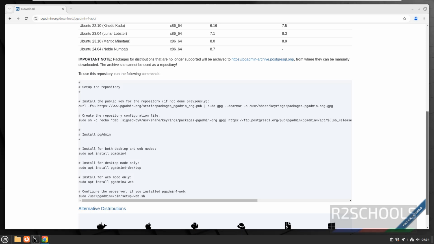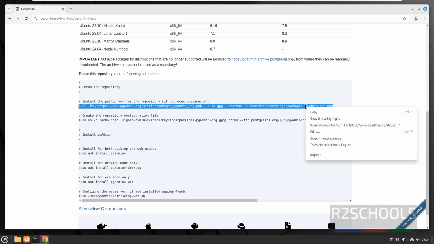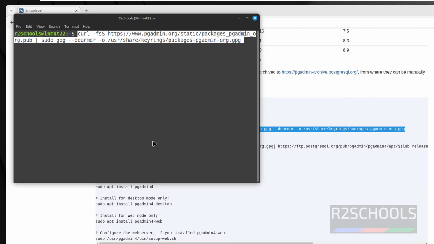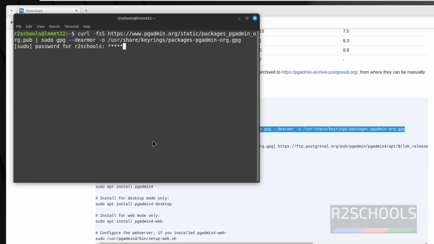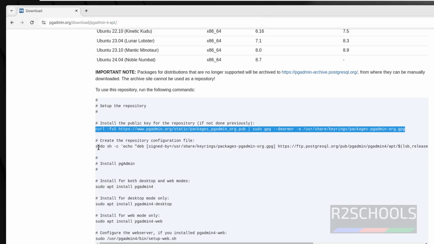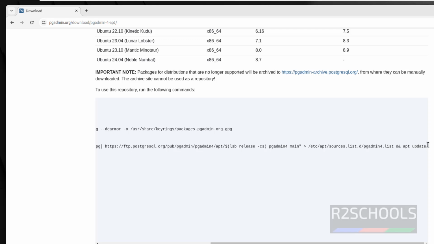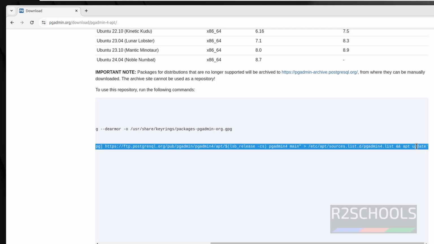Open terminal, install the public key repository. Copy this line, copy it, paste it, hit enter. Then create the repository configuration file. This will throw an error. Let me show you the error and the resolution.